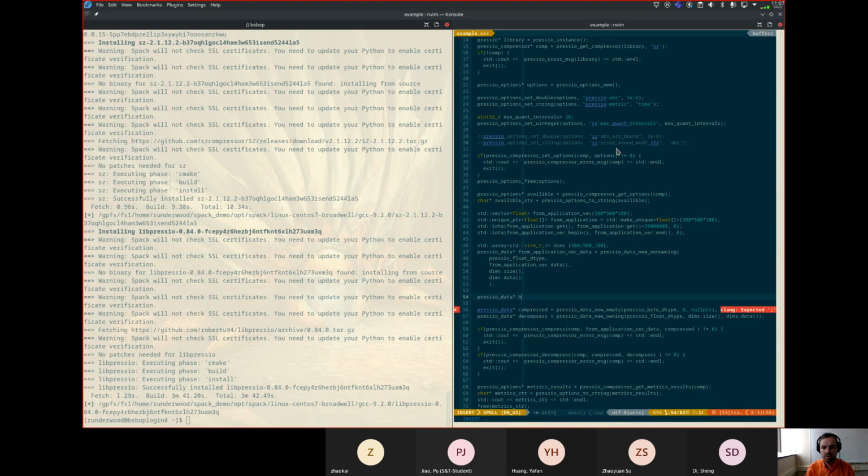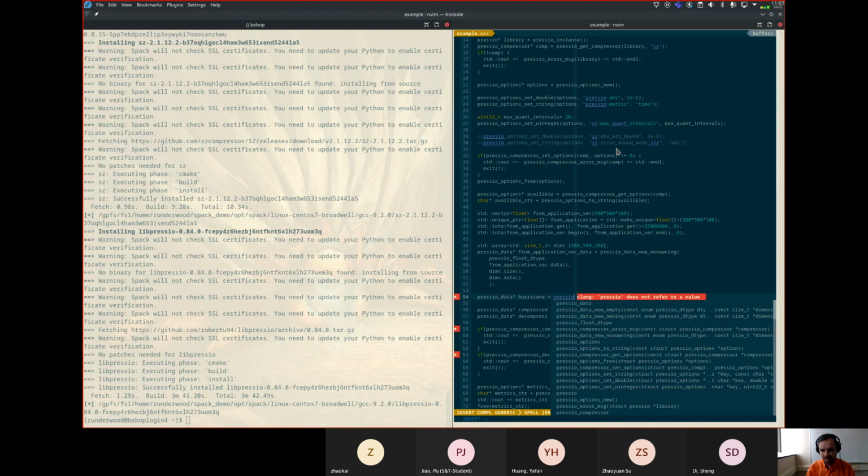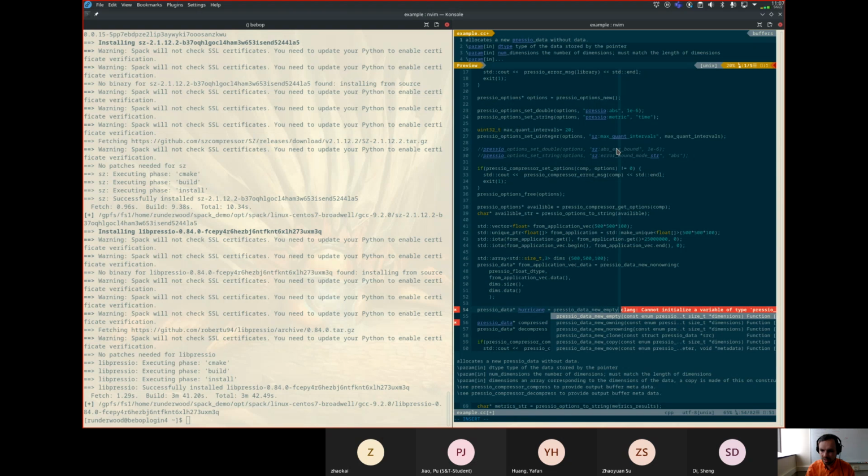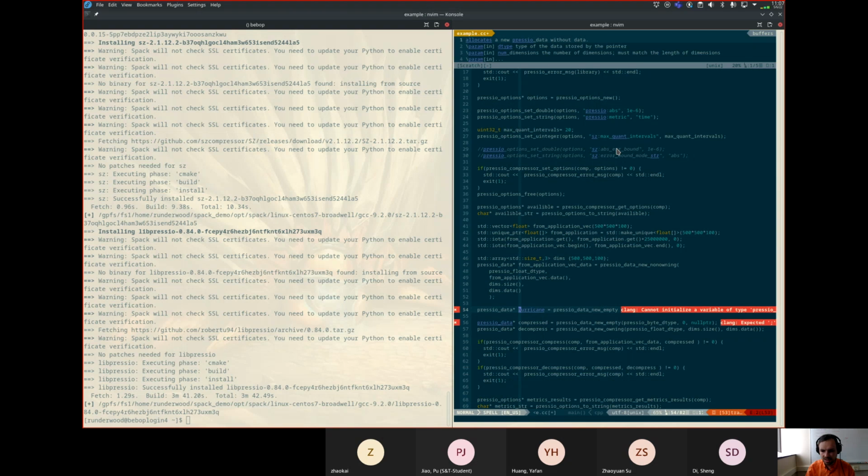and we'll call this one Hurricane. And we're going to make that a Pressio data new empty. We'll call it Hurricane metadata. And we'll give it a Pressio float dtype. And then we're going to pass dims.size, dims.data.